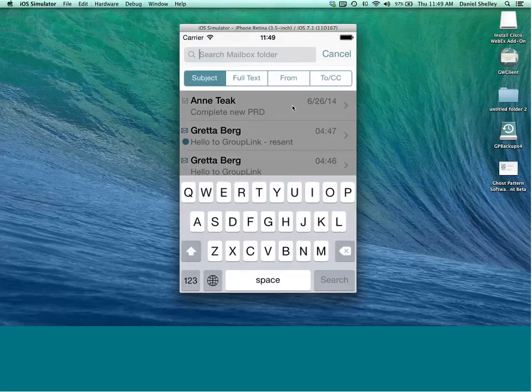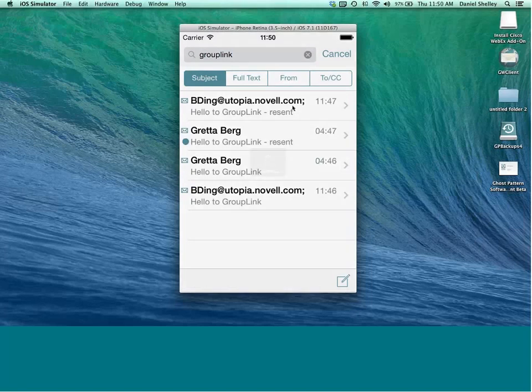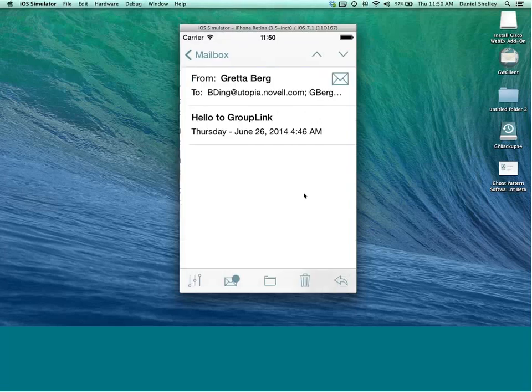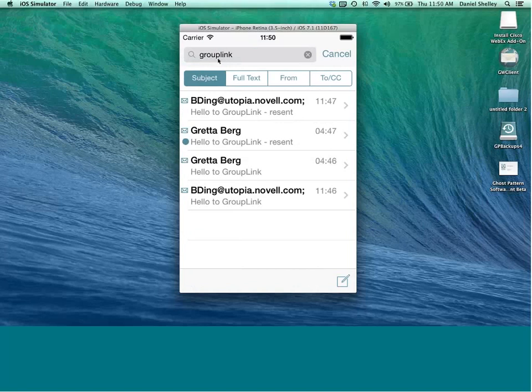Searching works well too. So if we want to, for example, search for GroupLink, that will search the whole mailbox, and you can find that item that we just sent. It does use the GroupWise Web Access Server to do that search. Depending upon the version of GroupWise that you have, that can go faster or slower, but it does work. Helps you find those older emails.